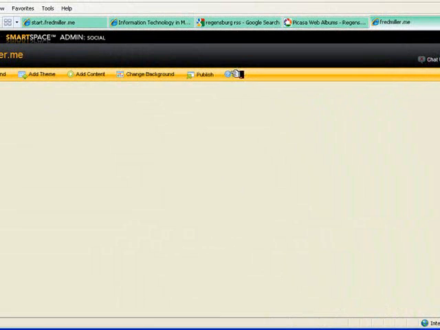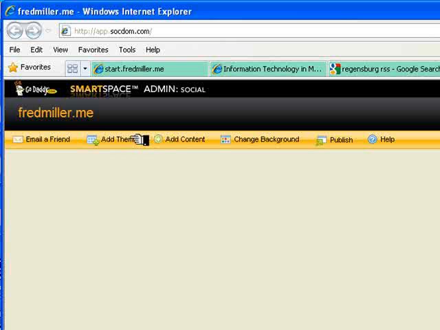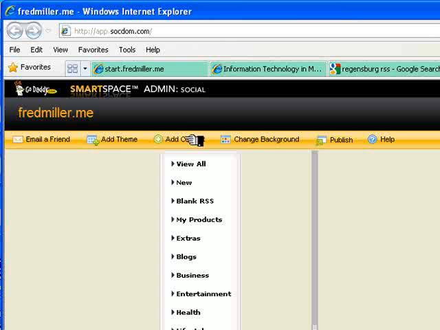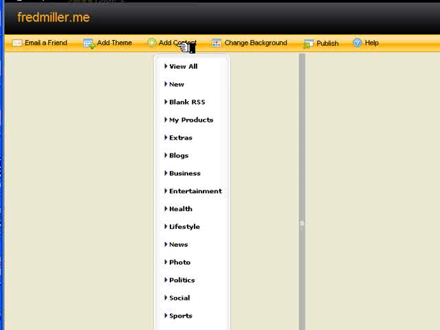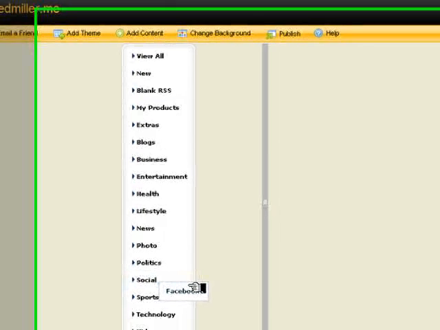There are a variety of things that you can do, including changing the background or adding themes, emailing people when you're ready to publicize the site. But we're going to be using the Add Content button because all you are required to do in this part of the exercise is to pull some material from different sites that you've created around the web and reflect them here in the Social Space page. So we're going to start by adding content and social and Facebook.